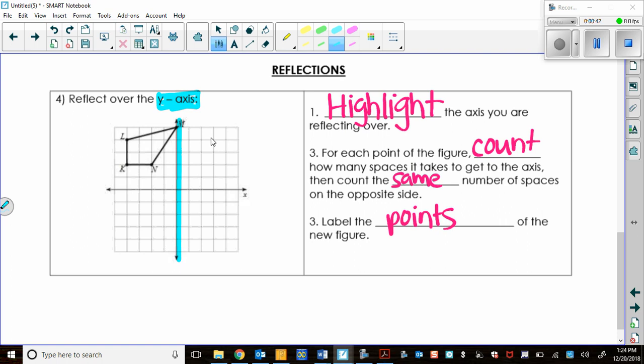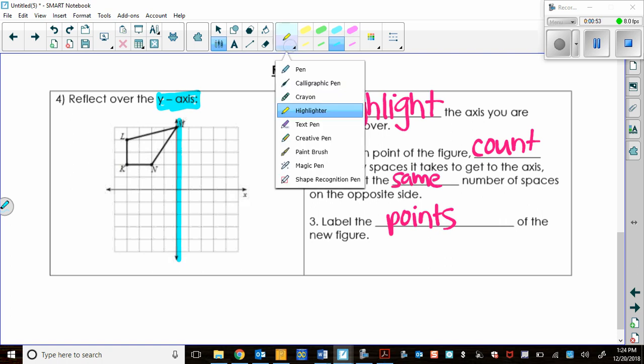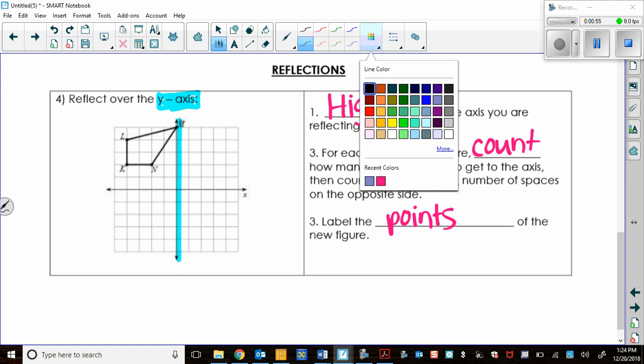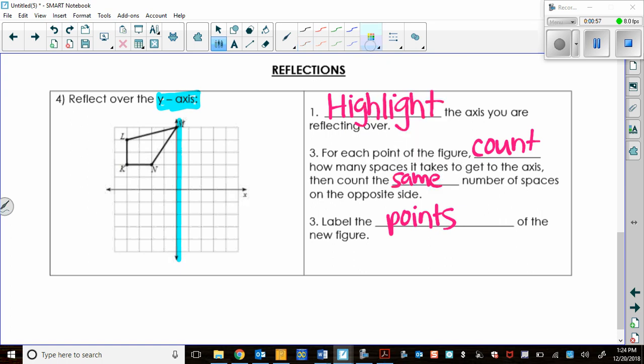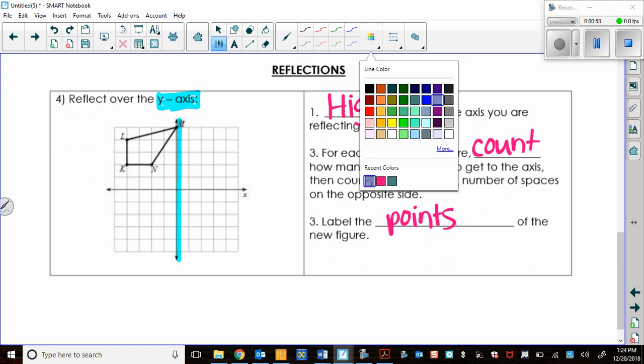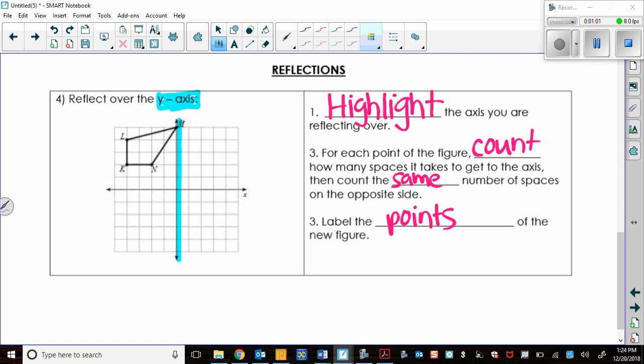Number 3 is you want to count each point of the figure. For each point of the figure, count how many spaces it takes you to get to the axis. Then count that same number of spaces on the opposite side. So I'm going to go ahead and use a new color here. Should we use purple? I'm going to first start with the letter L.